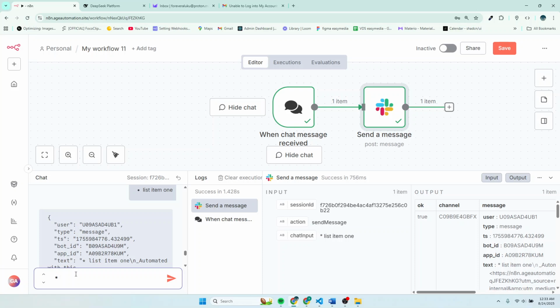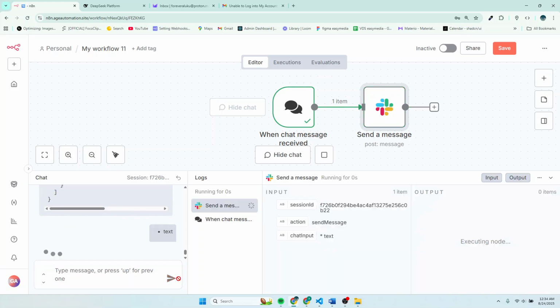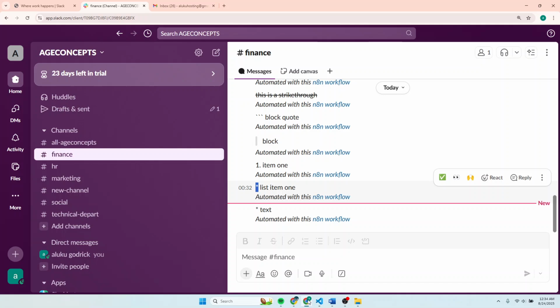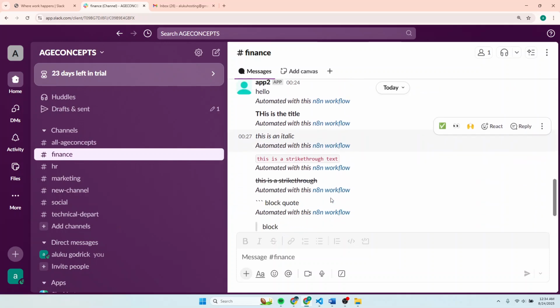I need to add an asterisk. It was working initially. Let me just call it text. Still not working. I expected something rounded here. Okay, we can stop there and do some research on how we can actually do those other parts.